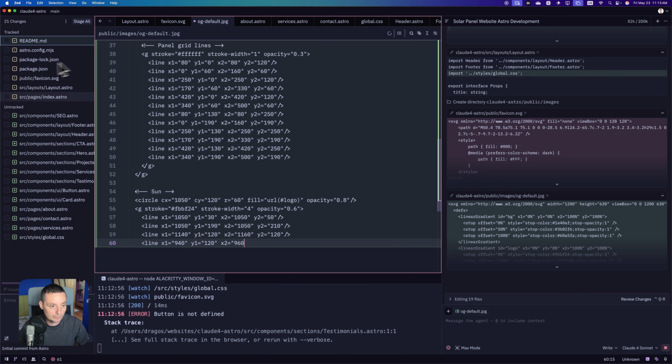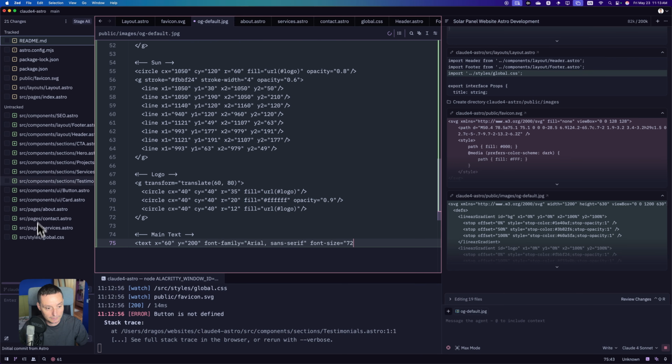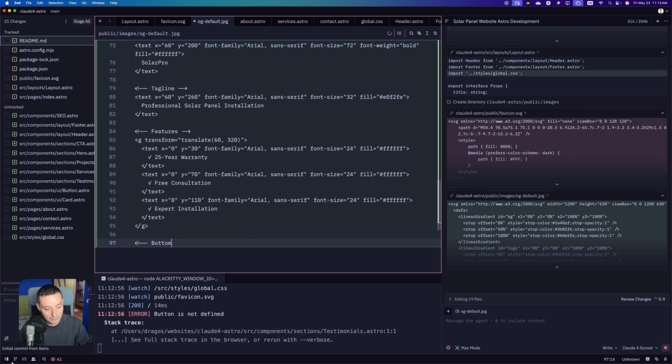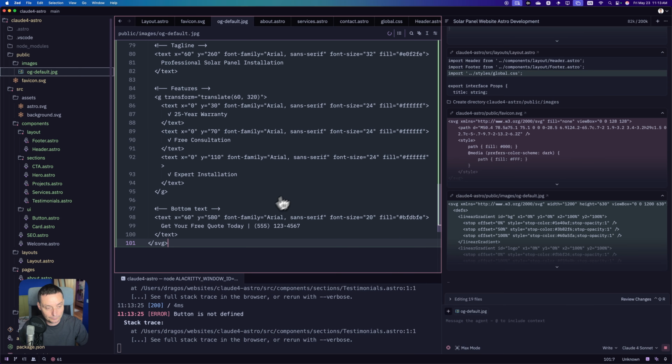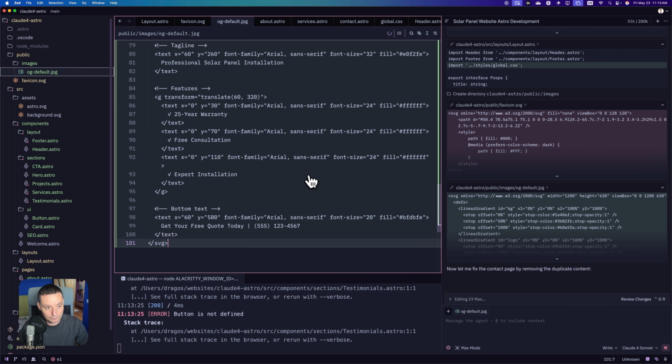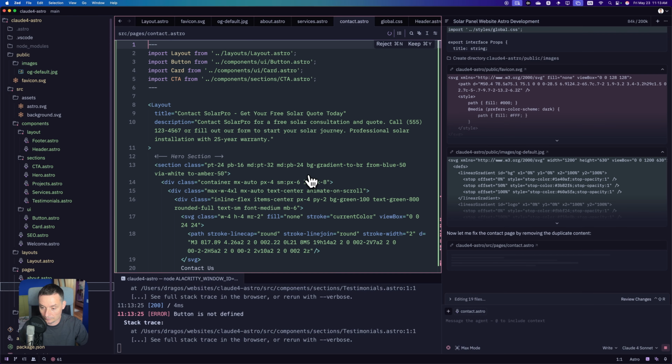If you're checking it here, you have a lot of things that have been modified. These have been created, this has been modified. Okay. It tries to do something on the contact page right now. I guess it's reading the contact page again.